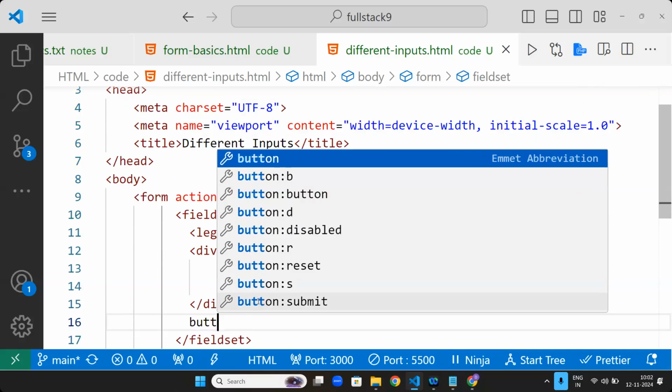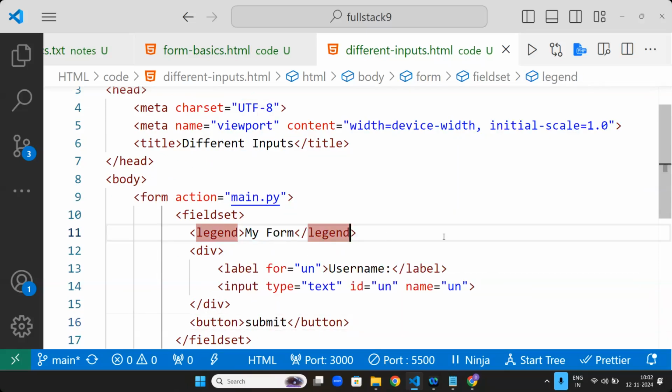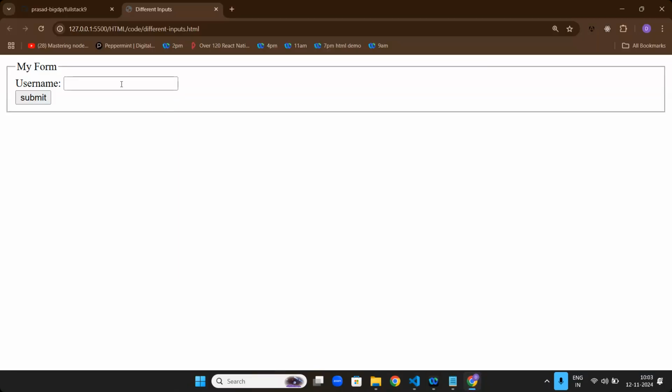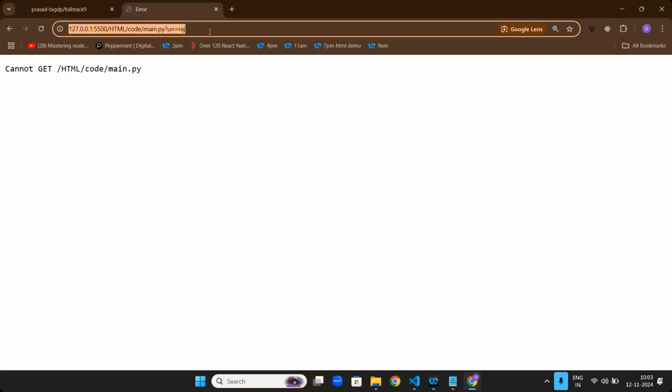Button, submit. What will happen, sir, if I create something like this? Then one label will come, username, and a text field will come. So you can enter something in the text field. Whenever you click on submit, the form will be submitted. Submitted to where? Where will it go? Main.py. Perfect. Enter Raj. So it is going into main.py and it is saying UN equals Raj. Clear?